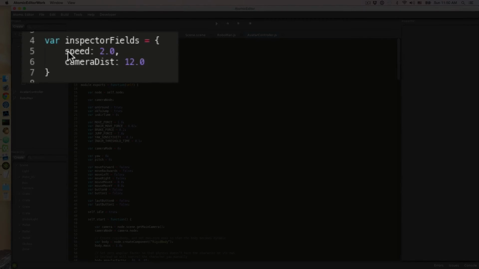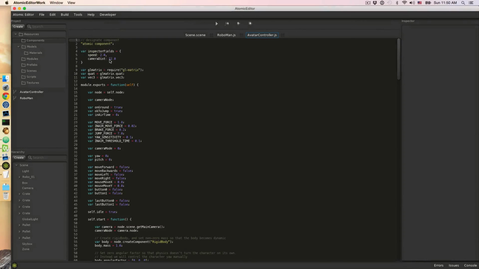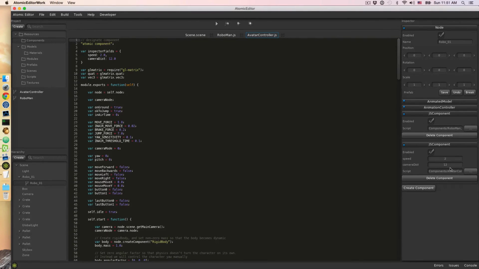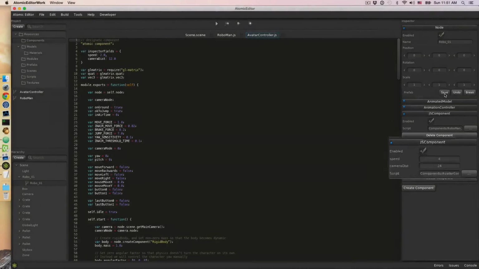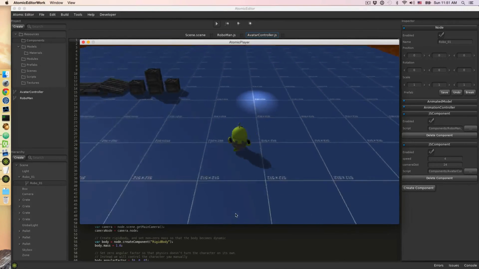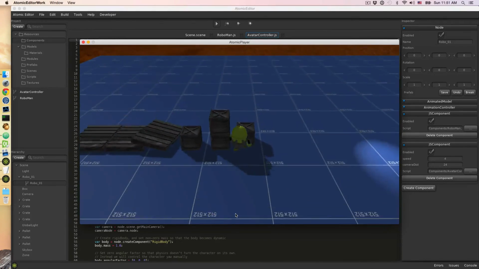And right here I've got a speed and a camera distance, which are probably pretty obvious. But if I go in, I can change my camera distance so that I follow way further out, and I can change my speed. And if I go ahead and save the prefab, because that's what's being referenced here, now my follow distance is way out and I'm moving way faster.